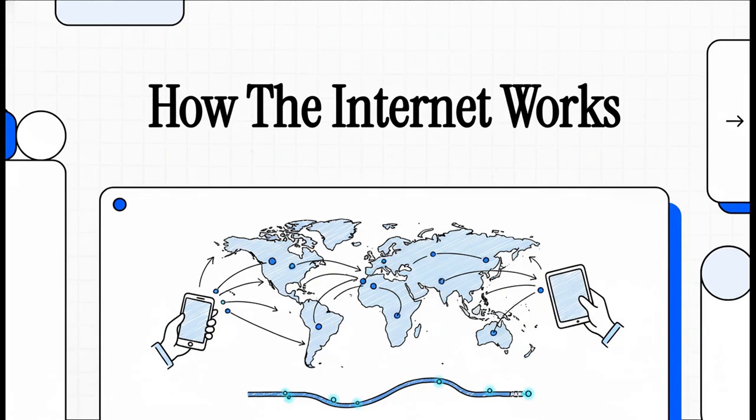Let's be honest. Have you ever really stopped to think about how the internet works? I mean, it just feels like magic, right? It's instant. But underneath that seamless experience is this incredible, globe-spanning journey. So today, we're going to pull back that curtain and see how it really all comes together.